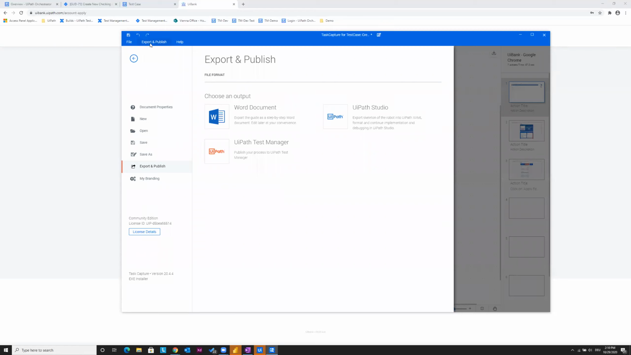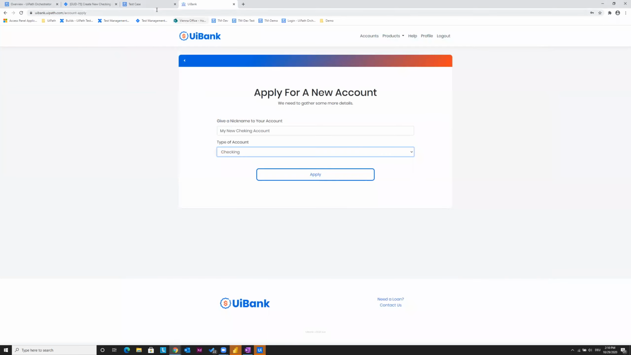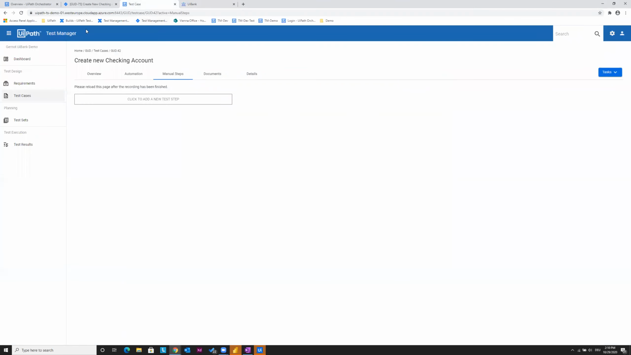So if you select export and publish, you can click on publish to UiPath Test Manager. And what it actually does is it uploads the recording you just did to Test Manager. So I don't need to do anything else here. I can save it locally if I want to, if I later want to change it or something like that, but it's not really necessary. So if I refresh here, okay, here it is.